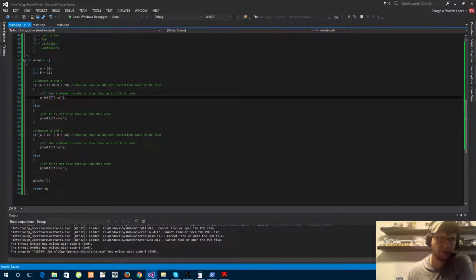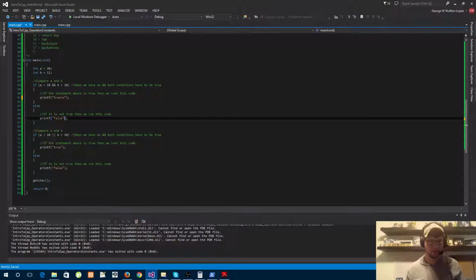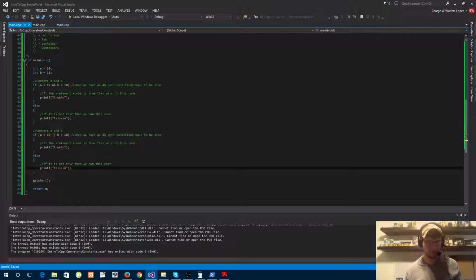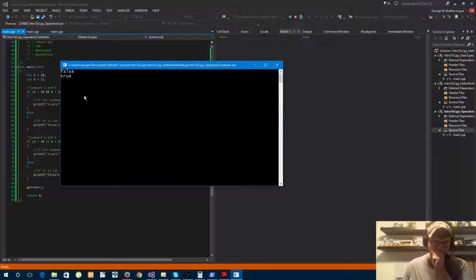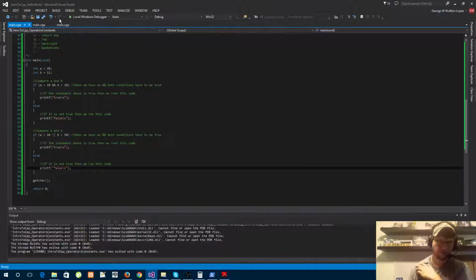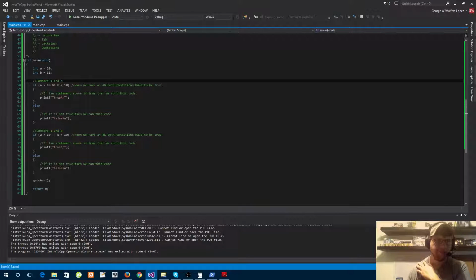So let's say we don't want these to be linked with the other one. We will put a backslash n at the end. So when it's done, it'll just go to the next line. And you can see the effect. Okay.